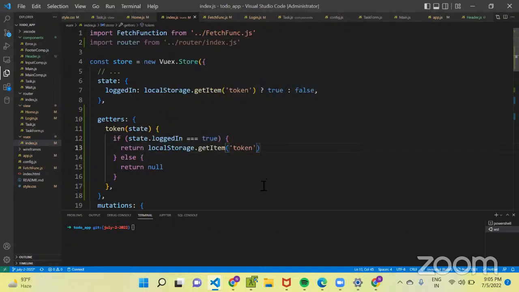For the same reason we had to import the store inside the fetch function, because the fetch function is not a component, so the store variable will not be accessible inside the fetch function. The same reason inside the Vuex, because this index.js is not a component, so the router will not be available. The router variable will not be available inside this index.js. So we need to import that router.